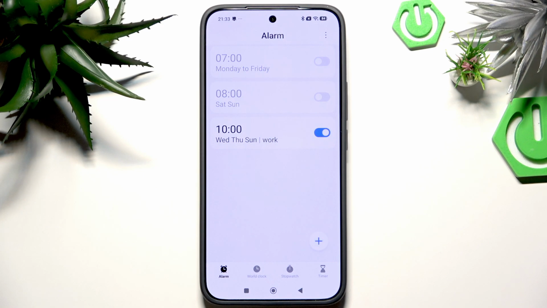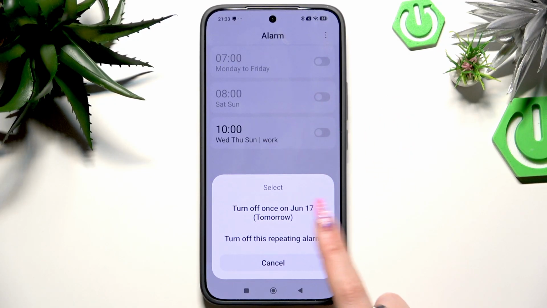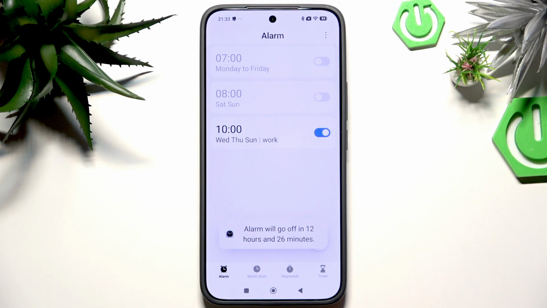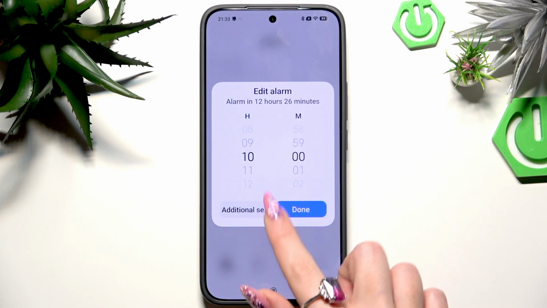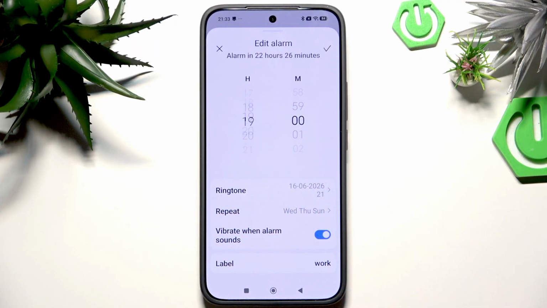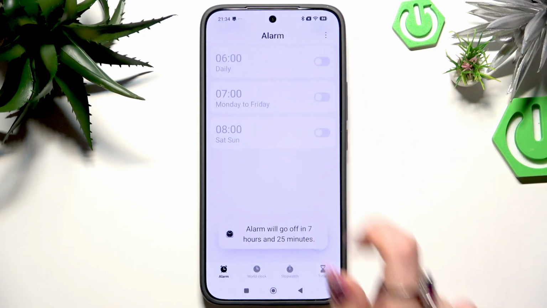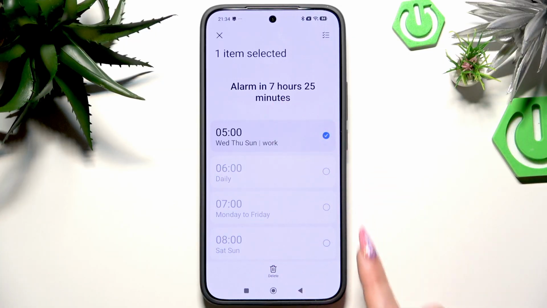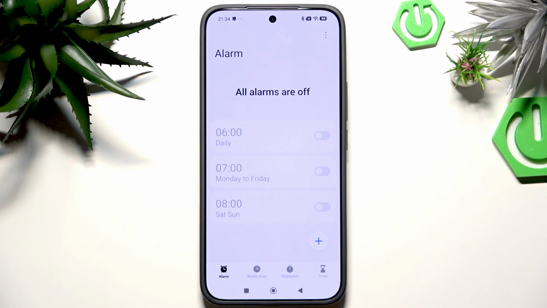To turn it on or off, use this switcher right next to it. If you want to edit it, click on it, choose Additional settings and change whatever you wish. Then tap on the same checkmark. If you want to delete it, hold it and tap on Delete.